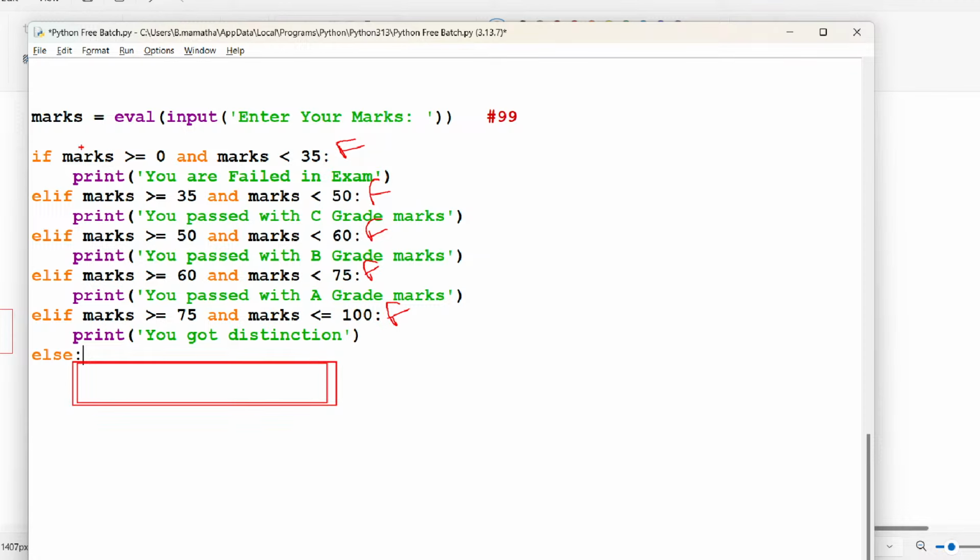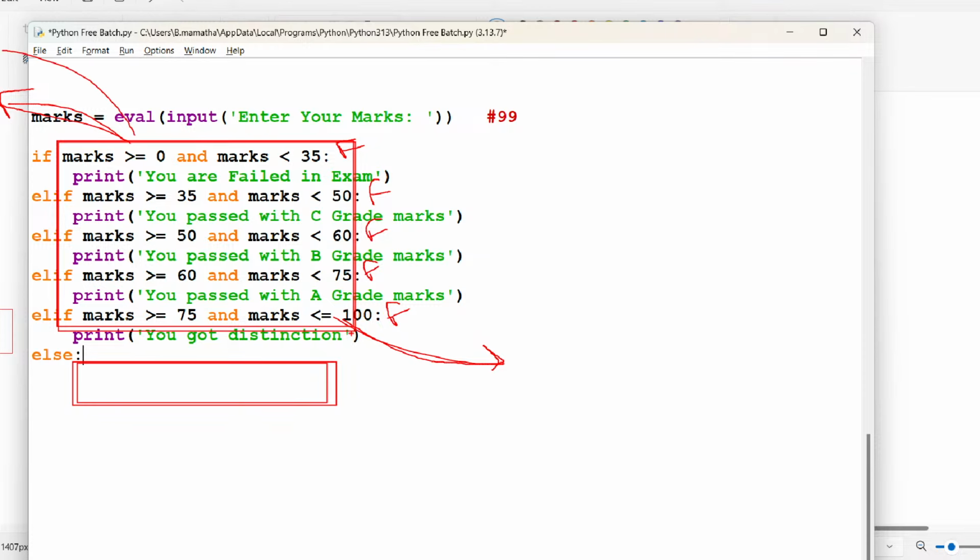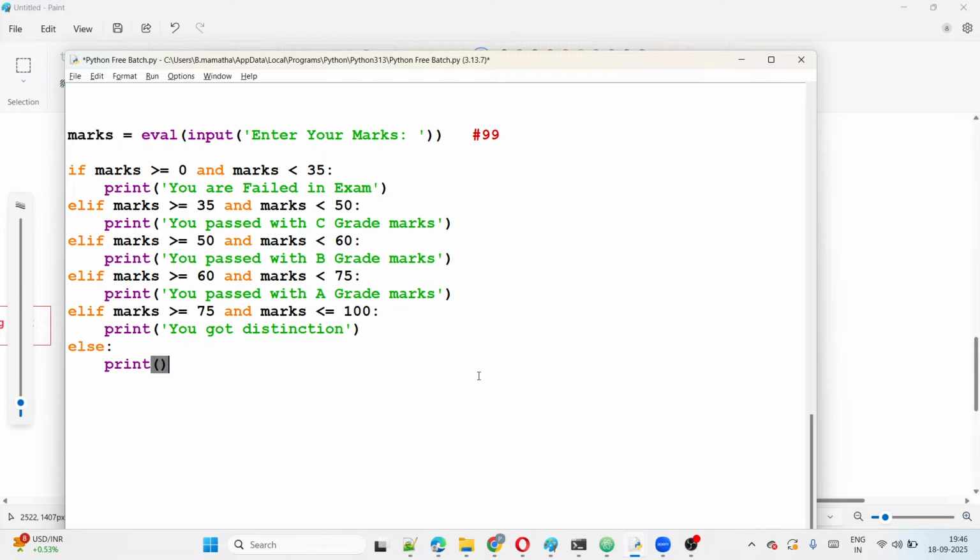Now tell me, when all are false, guys, for which marks are these all false? If the marks are below 0 or if the marks are above 100, right. If the marks are below 0, like -1, -2, -10, for that all conditions are false. Or marks above 100, 101, 102, 110, 120, at that time also false, right? That means both are invalid marks. Less than 0 and above 100, both are invalid marks. I want to display, okay, what do I want to display? Suppose 120 are invalid marks, or -10 are invalid marks. Like this, I make the program.